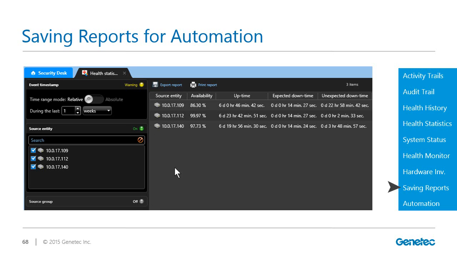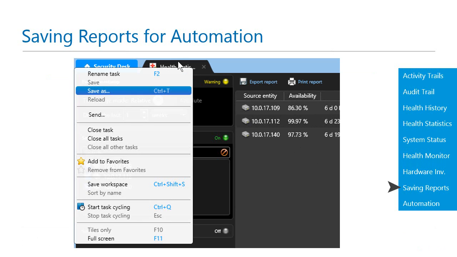So we just need to generate the report and make sure it has all the information that we need on the side here. And next we just need to right click on the task name tab here at the top of the screen, and we're going to choose the Save As option.